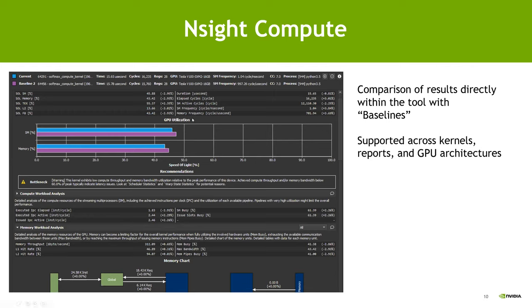Nsight Compute does have the capability to create what's called a baseline to compare multiple versions of a kernel. For example, you profile a kernel and then you make some tweak to it and you want to see, did my tweak make the performance better? You would then load that report in and create a baseline for the original version and then get two bars so you can see both the current one and the baseline. That would tell you whether your performance got better or worse. You can also, of course, do that with multiple invocations of the same kernel in the same application in case you want to check whether the performance of that kernel varies as a function of time in your application.